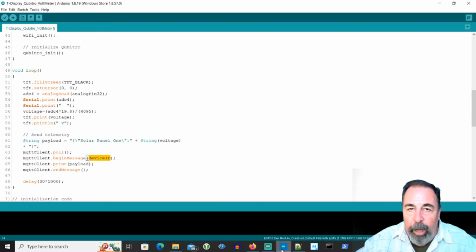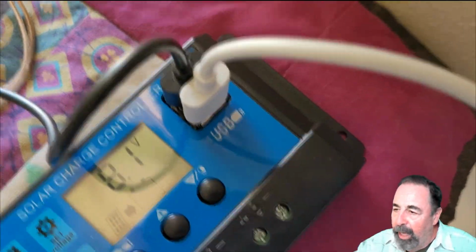So we're ready to upload this sketch to our TTGO T-Display. So let's check it out. Yeah, you can see the TTGO T-Display is displaying the voltage from the solar panel and is connected to the Qubitro IoT platform. Let's go back to the portal.